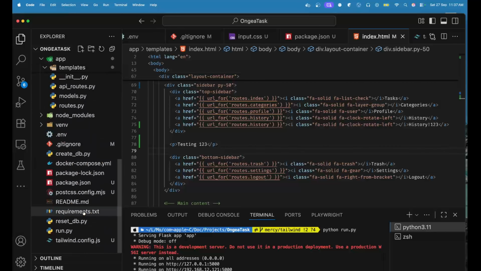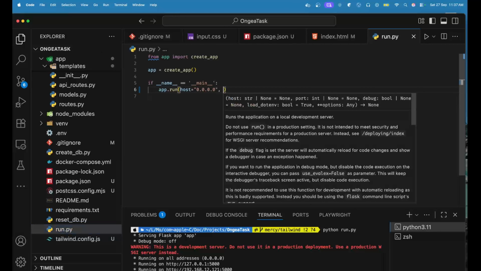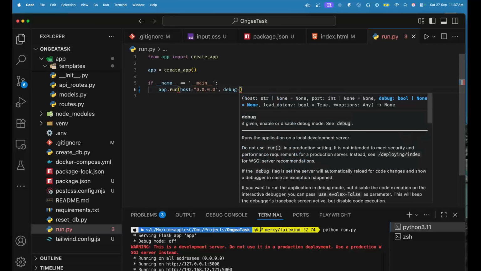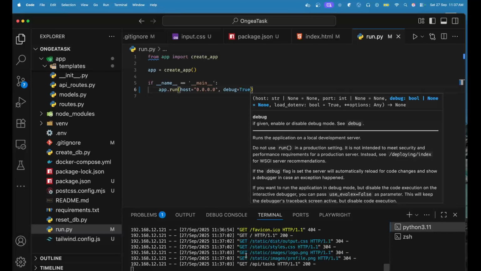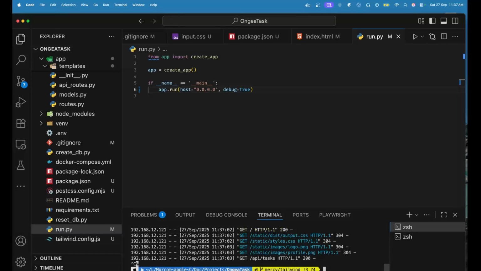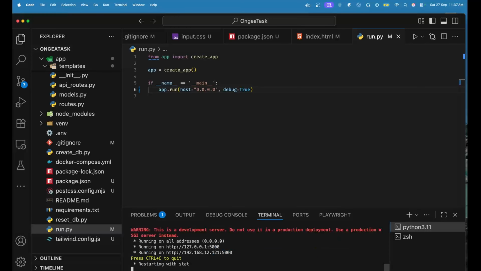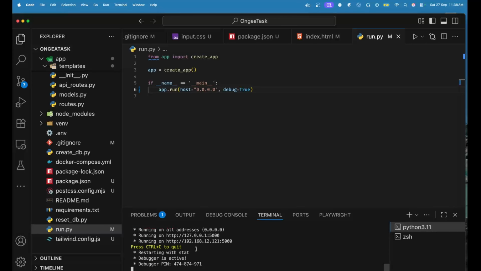Wait, why is debug off? I think I know why. Sorry guys, I'm sorry for that. I'm just a bit frustrated with this, but there's a chance it might get fixed. So now it is debugging. I hope that will help with the changes.